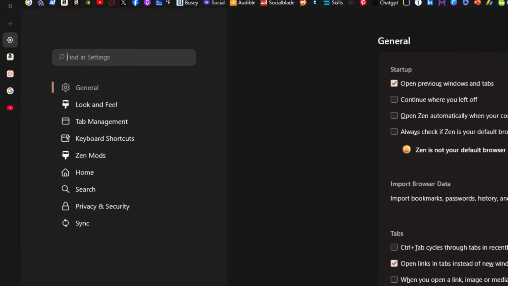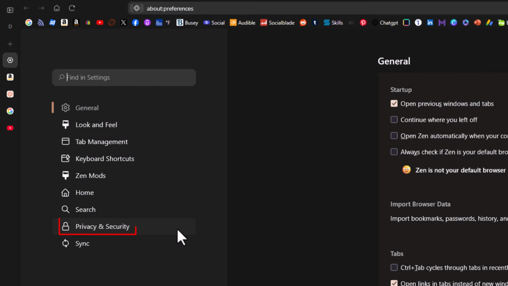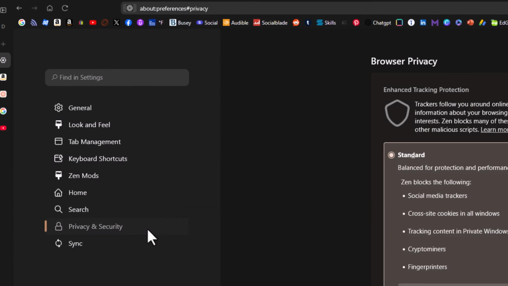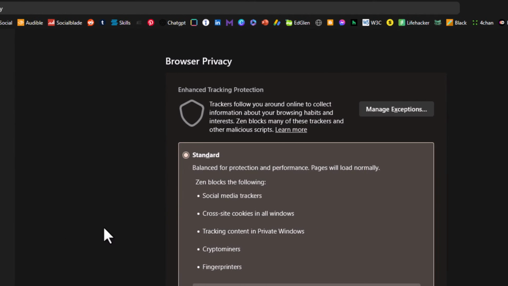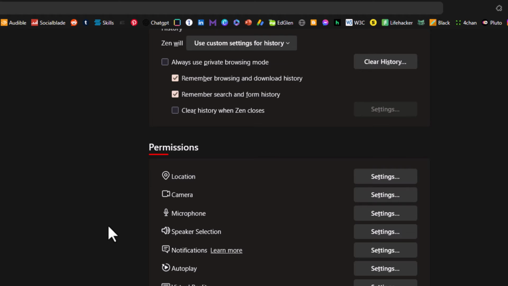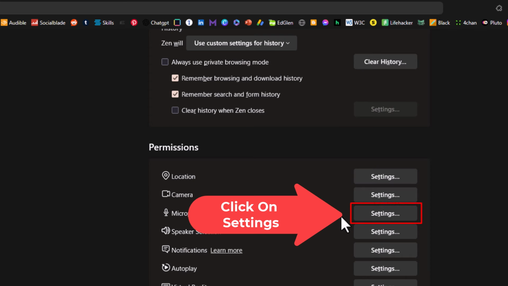Now on the pane off to the left hand side, you want to click on Privacy and Security. Then on the center pane, you want to scroll down a ways, down to where you see the permissions section, and in the permissions section, right here is microphone. You want to click on Settings off to the right of microphone.